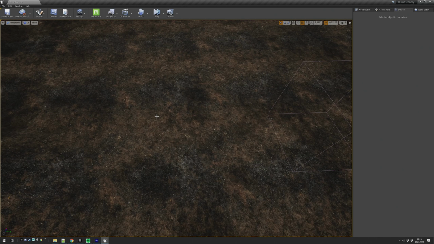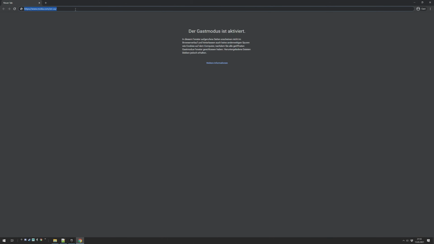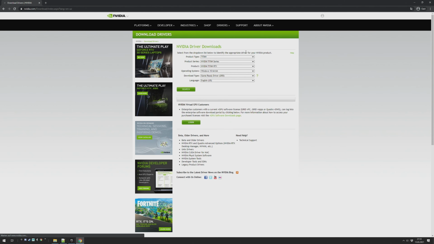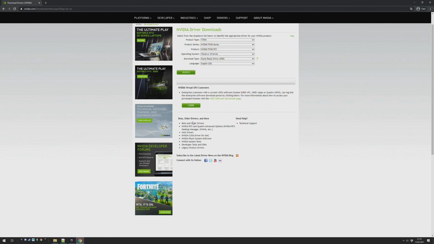When you still have it, you need to reinstall the NVIDIA drivers. Therefore, just close the engine. And what we're doing now to fix this completely is to install an older NVIDIA driver from November. So for this, open up your browser and go to nvidia.com. And at the top bar, you see the drivers. Go to all NVIDIA drivers. Scroll a bit down and you will see the beta and older drivers. Click this.